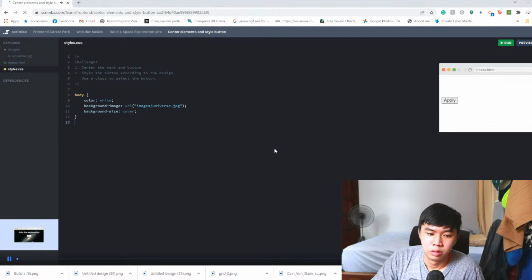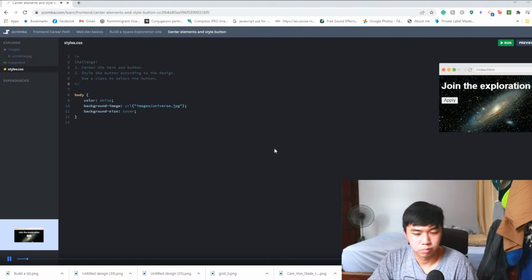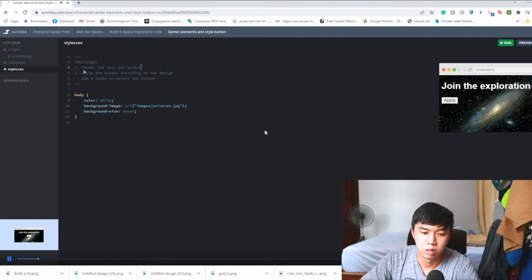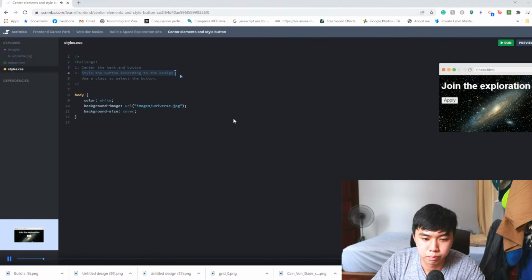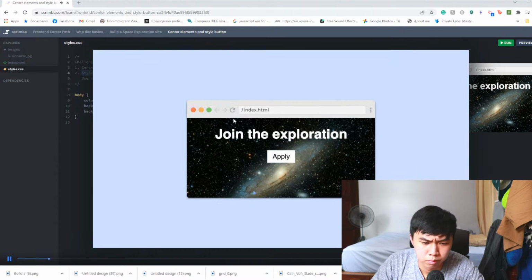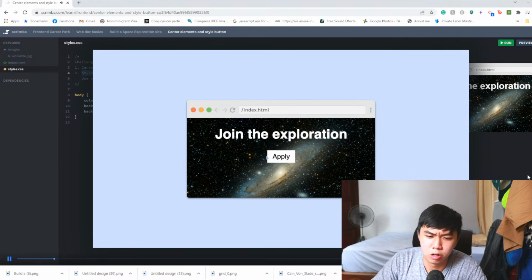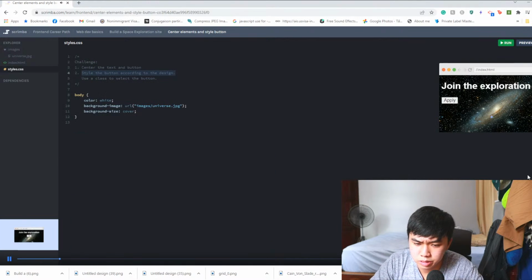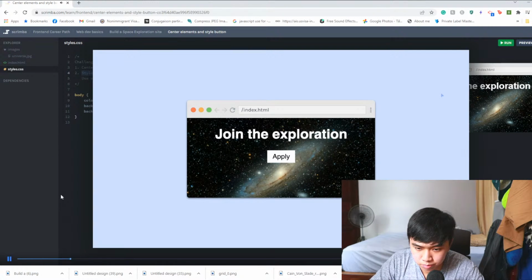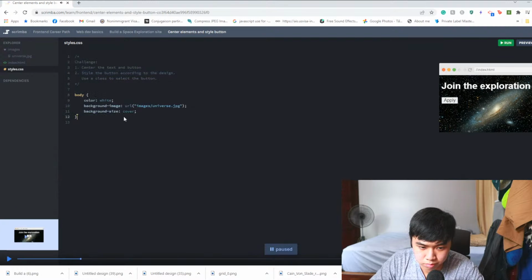Okay, in this two-part challenge, you're going to improve the design of our app. First, I want you to center the text and button, and then style the button according to the provided design. And that is found here in the slide. As you can see, the button is slightly different from how it is right now. Not too different, but certainly it has some CSS properties applied. And I'm not going to tell you which.